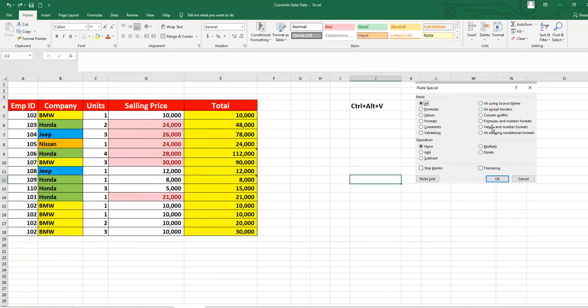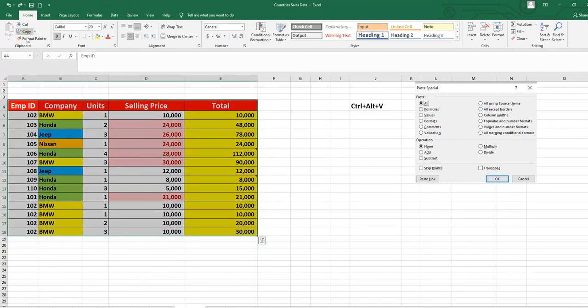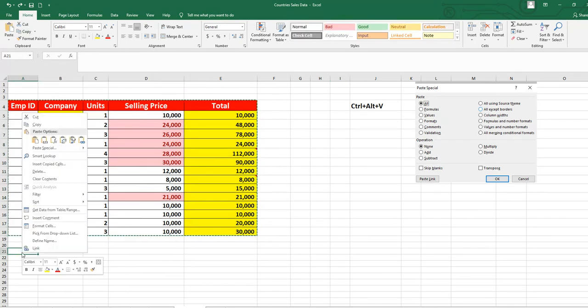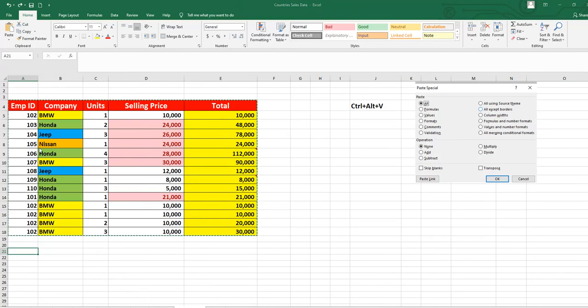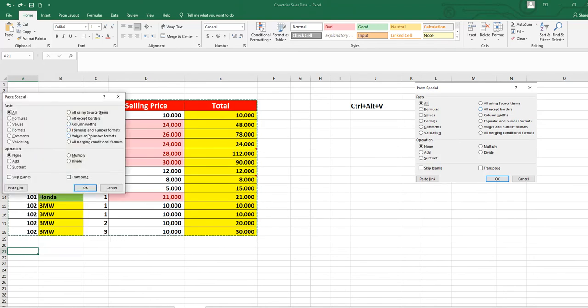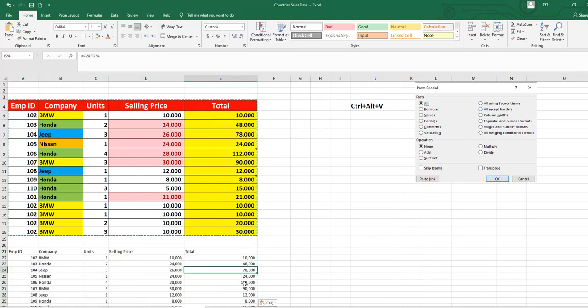And our fourth is Formulas and number formats. See, here is the formula, here is the formula. If you want to see the formulas only, not the formatting, what you have to do is select it, copy. Where you want to paste, I select here. This time, right click. I will try to show you different methods. So Formulas and number formats, click here. You will see here, formulas are here, but we do not have the formatting, right?